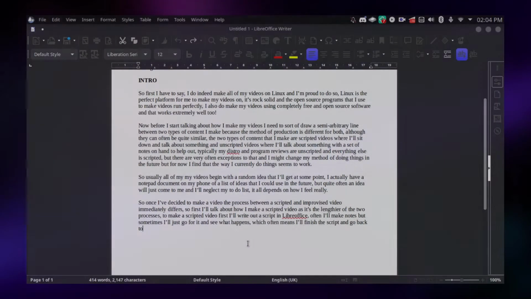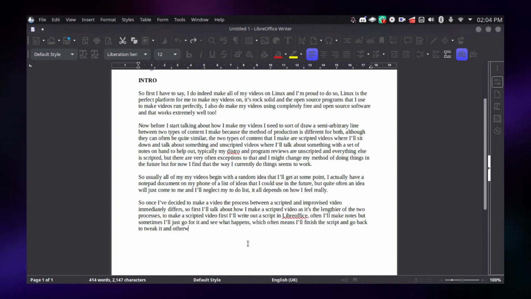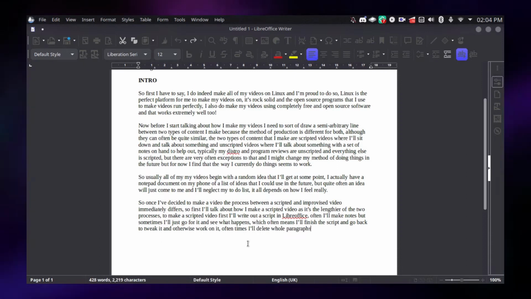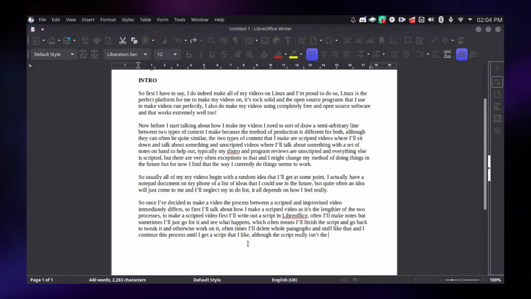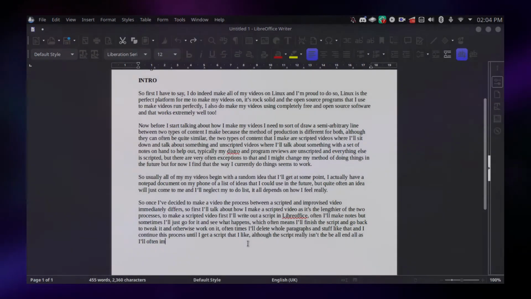To make a scripted video, first I'll write out a script in LibreOffice, which is a great office suite by the way. Often I'll make notes, but sometimes I'll just go for it and see what happens, which often means I'll write what I think and then go back and correct it later and tweak it and that sort of thing. Oftentimes I'll delete whole paragraphs and stuff like that if it doesn't quite flow properly, and I'll continue that process until I get a script that I like. Although the script isn't really the be-all end-all, as often I'll improvise if I think of something to say when I'm recording the script. It all depends really.